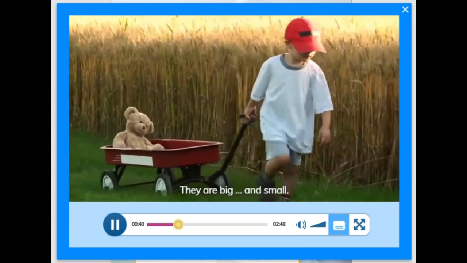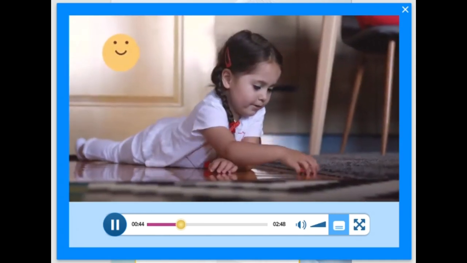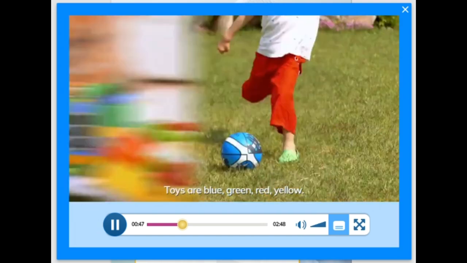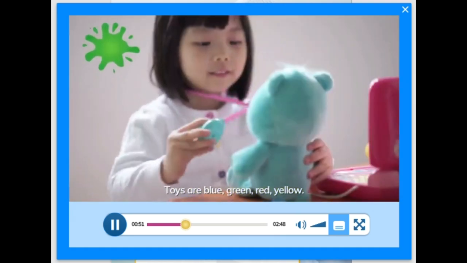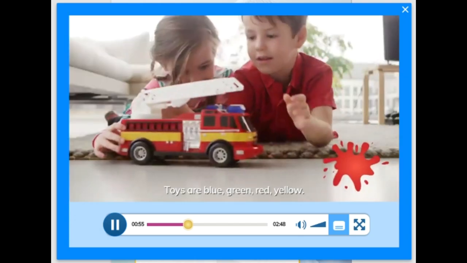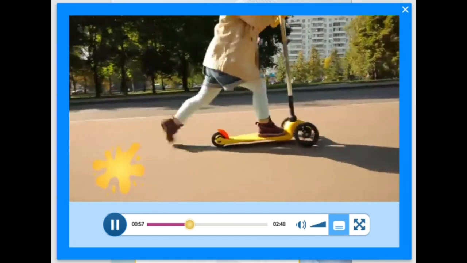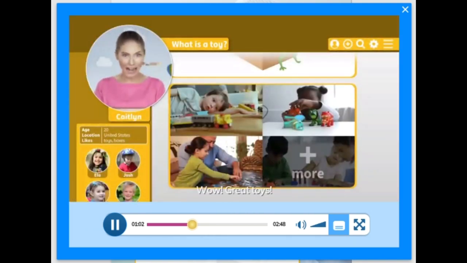They are big and small. Toys are blue, green, red, yellow. Wow! Great toys!